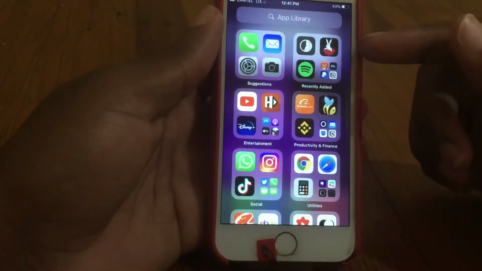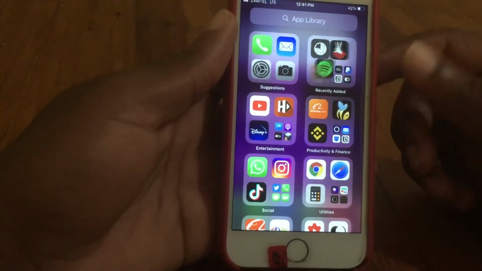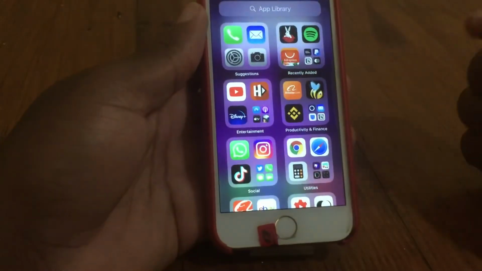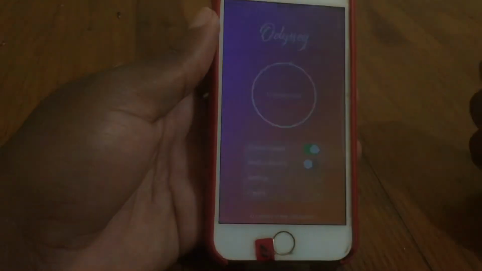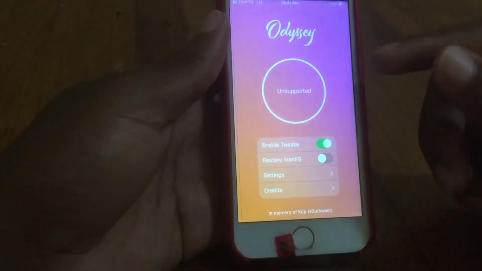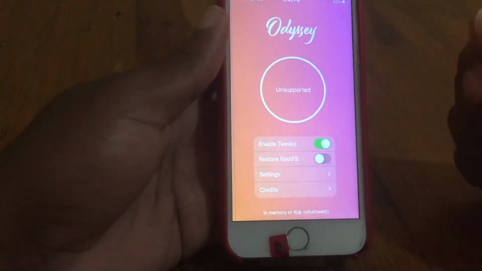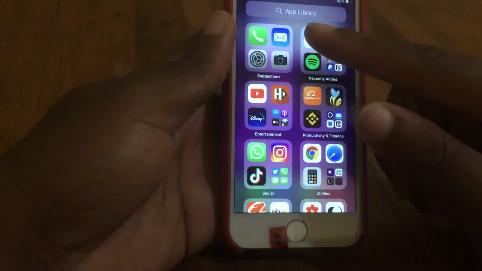As you guys can see on the screen, this is right now installing, depending on your internet connection. I don't know how long it's going to take. So as you guys can see, Odyssey has finished downloading. It's now right there, and you can click and you can see that Odyssey is now installed. You can see it saying it's not supported because I'm running iOS 14 and it can't install on my iOS device right now.